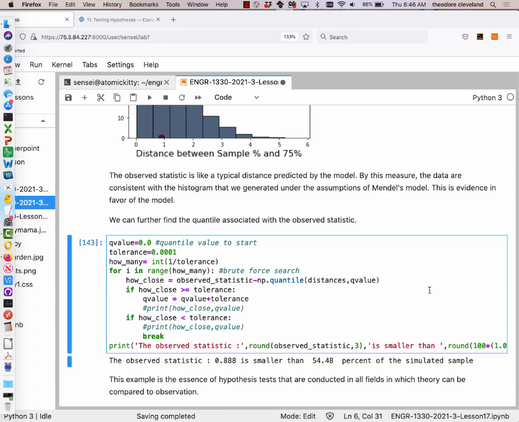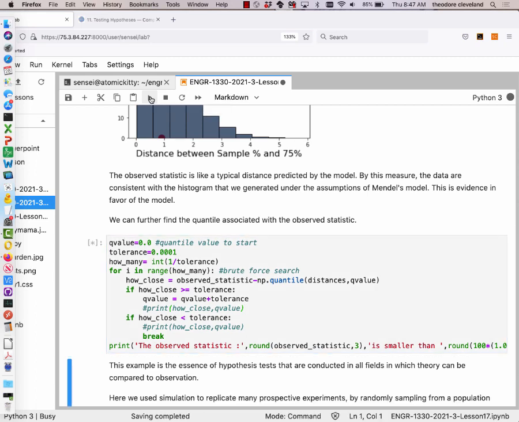And so let's see what its quantile is relative to the whole 10,000 distances of the sample. And here we're just brute forcing it, so we're going to start at 0, which we know should not be selected, and we're going to test until we get a difference between the observed statistic and a quantile based on that Q value of less than 0.001, so essentially 0, and that will tell us the quantile of the observed statistic.